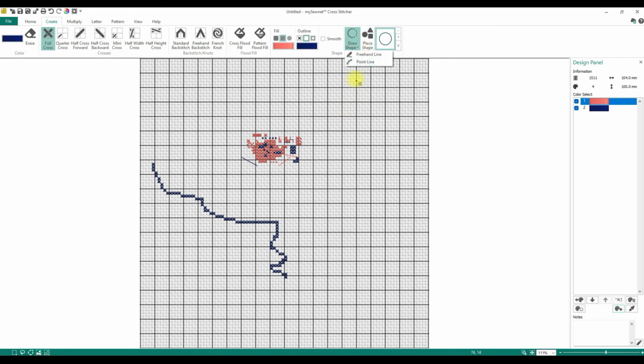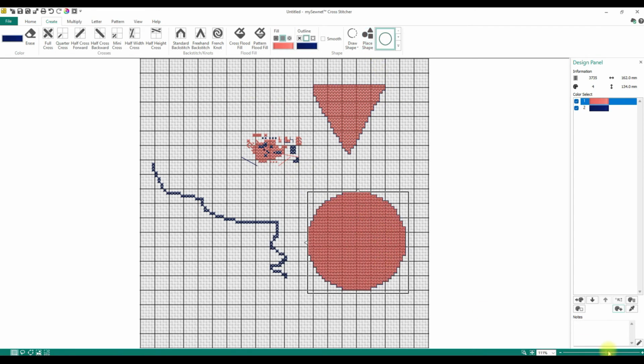Make sure that when you do smooth, it'll kind of smooth it out. Draw shape. You can draw a freehand point line and then right click and it fills that option in. You can place a shape and it'll fill it in. And these things, okay, I figured out what these were. These are for this shape. So these only affect the shape. So it put my fill and my outline in that.